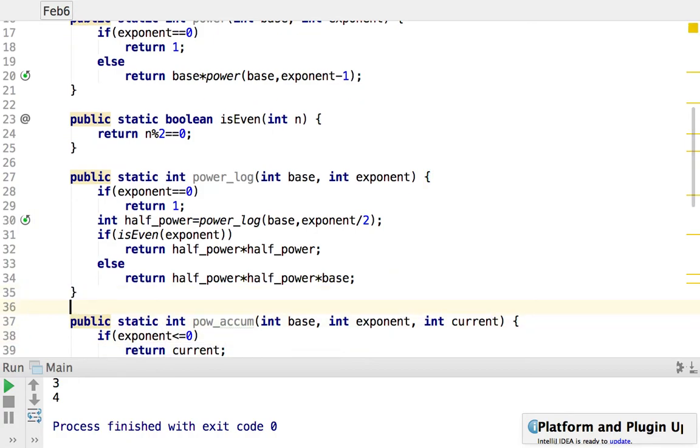Does this make sense? We divide the exponent by 2. So if you have 5, you're going to get what? 5 divided by 2 is 2. If you have 1,000, you'll get 500, and then 250, and so on. If you get something that is odd, if you get 11, when you divide it by 2, what do you get? 5. You still get 5.